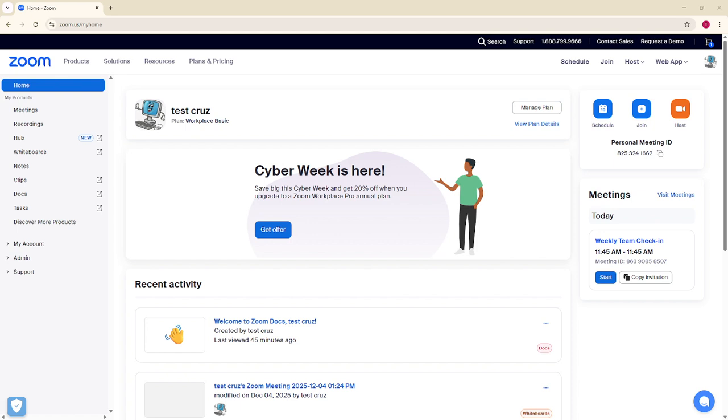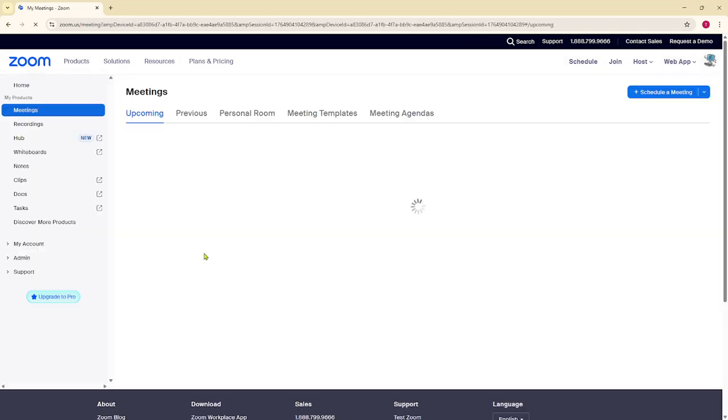First, open your browser, go to the Zoom website, and make sure you're logged into your account. On the left sidebar, click Meetings. This takes you to your list of scheduled meetings. Find the meeting you want to invite someone to and click it to open the details page.